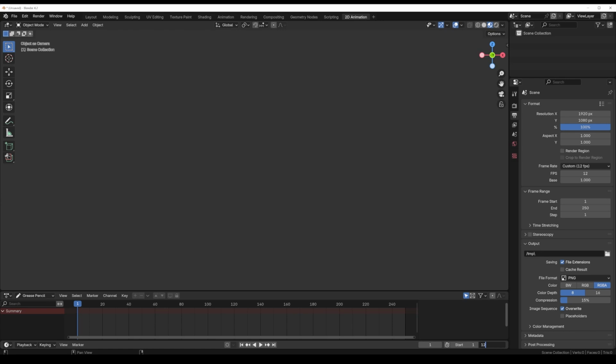And then we're going to go here to the bottom and also make it start, so we've got a work area of 12 frames. Okay, now we've got our work area set up.